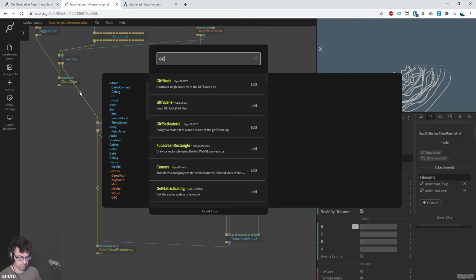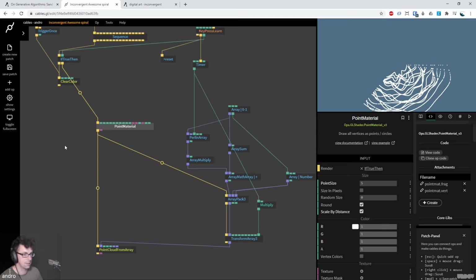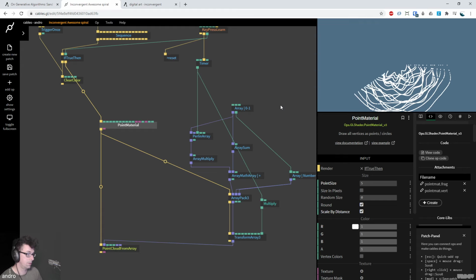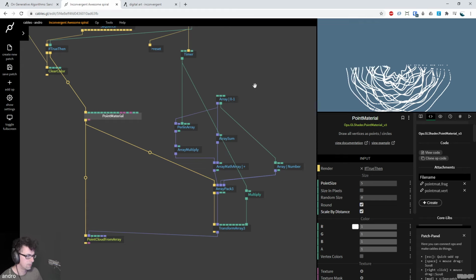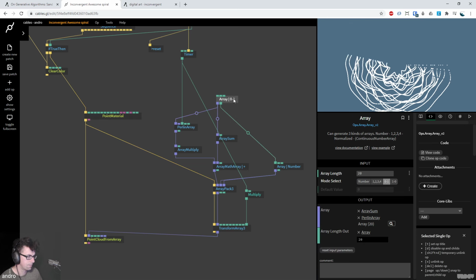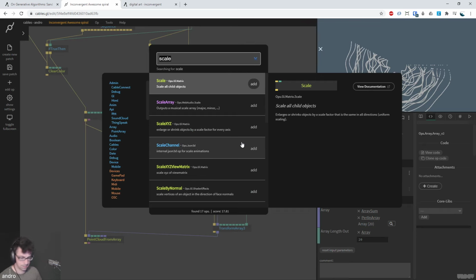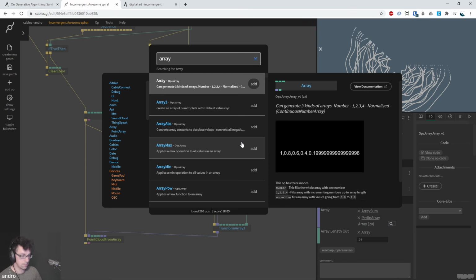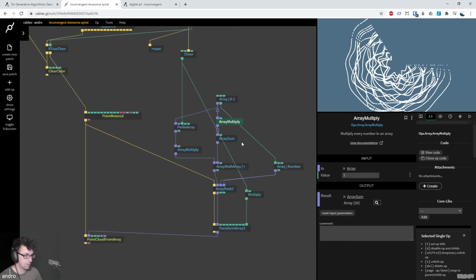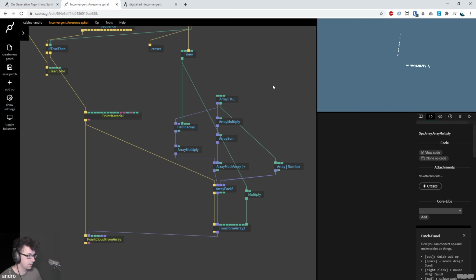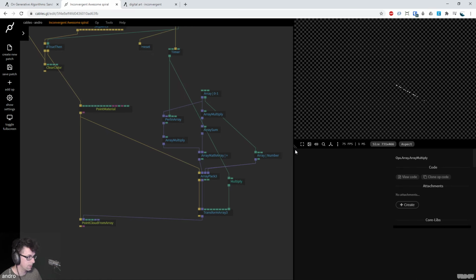Let's just scale. We could scale it down the traditional way, or we can just use the... no, we're not doing that. Okay, array multiply. So we're just going to make it smaller on the x-axis, right? Let's actually make this a bit bigger.